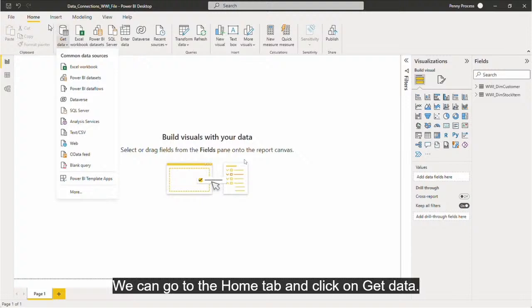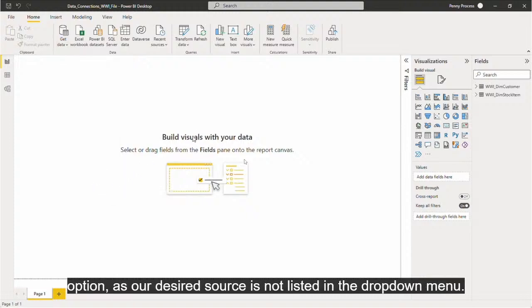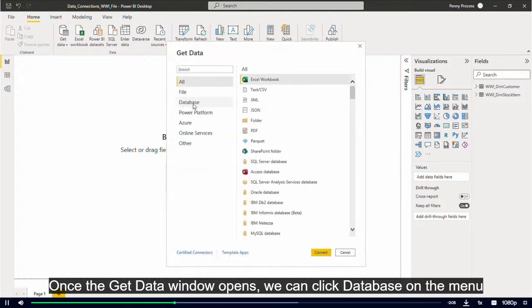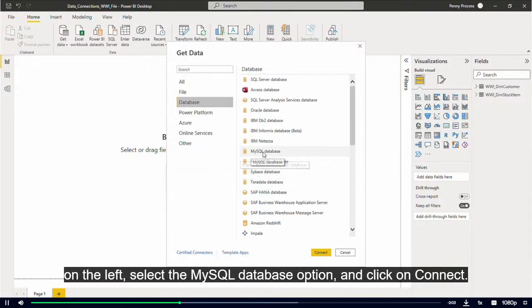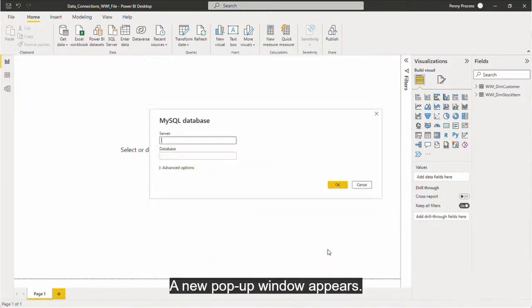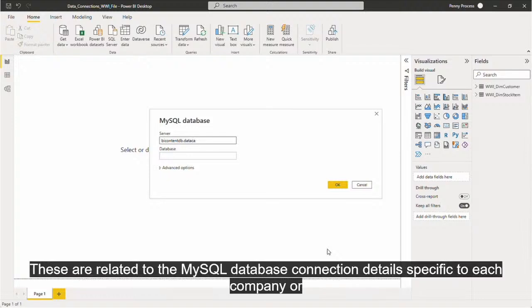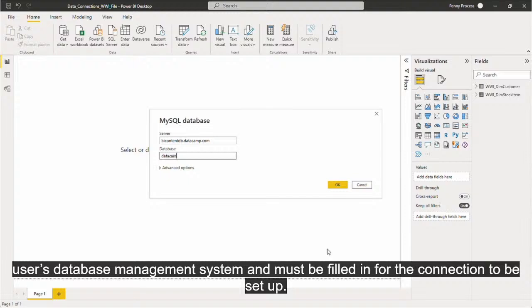We can go to the Home tab and click on Get Data. As this is a database connection, we will click on the More option, as our desired source is not listed in the drop-down menu. Once the Get Data window opens, we can click Database on the menu on the left, select the MySQL database option, and click on Connect. A new pop-up window appears. At the top of this window are the server and database fields. These are related to the MySQL database connection details specific to each company or user's database management system and must be filled in for the connection to be set up.